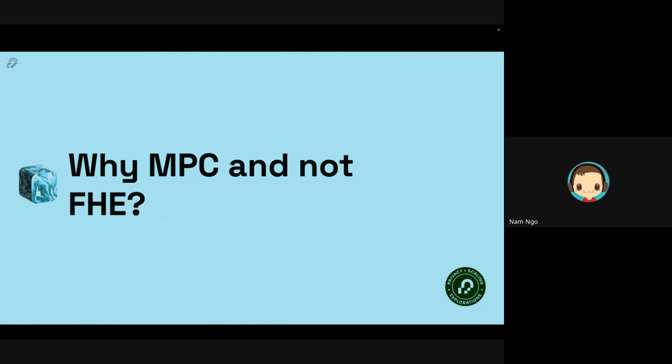Yes. So I think this is among one of the questions. Maybe let me make a summary here. FHE is among the MPC techniques that we can use, okay, alongside the Garbled Circuit that I introduced in this talk. So we cannot really say why MPC and not FHE, but rather why not use FHE for MPC? So that is going to be the precise question.